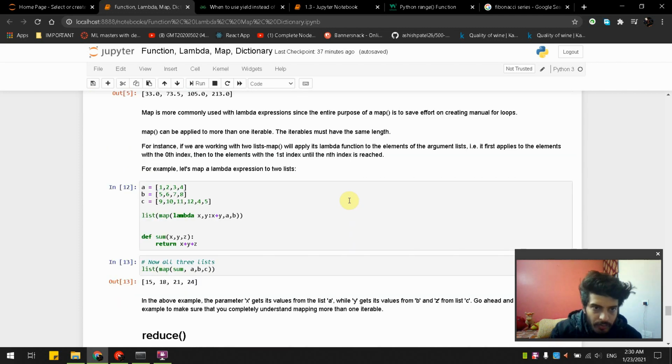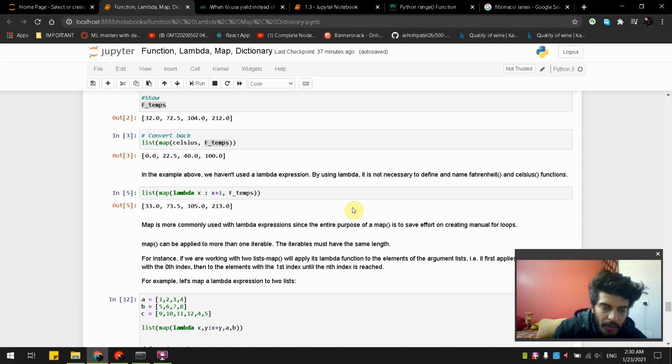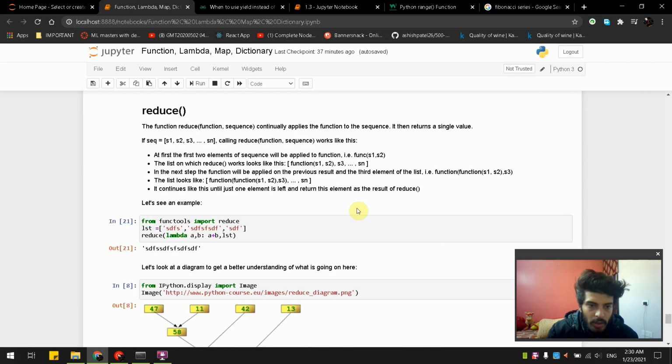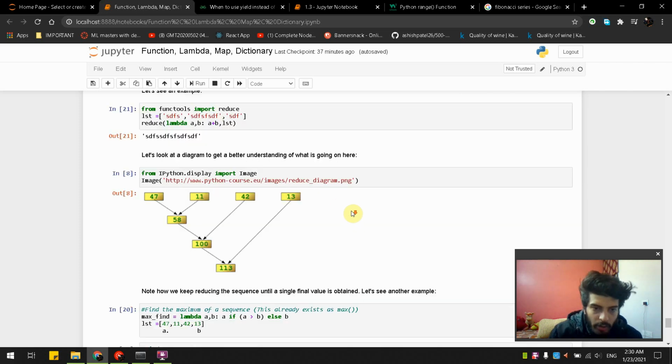Now if we move forward, we have the function reduce. The function reduce continually applies the function to a sequence. It then returns a single value. I want to explain this with this image, and also with this function. To apply reduce, we need to import this function from functools.